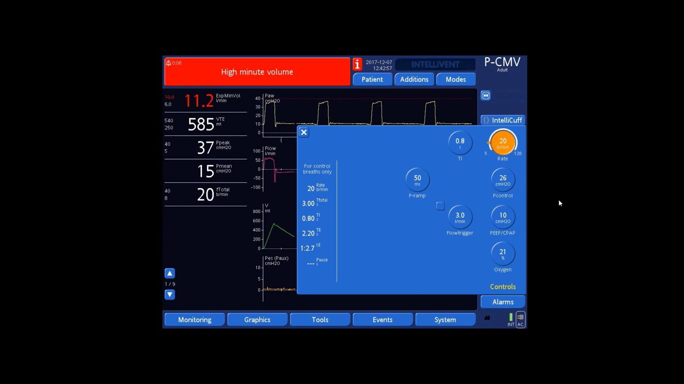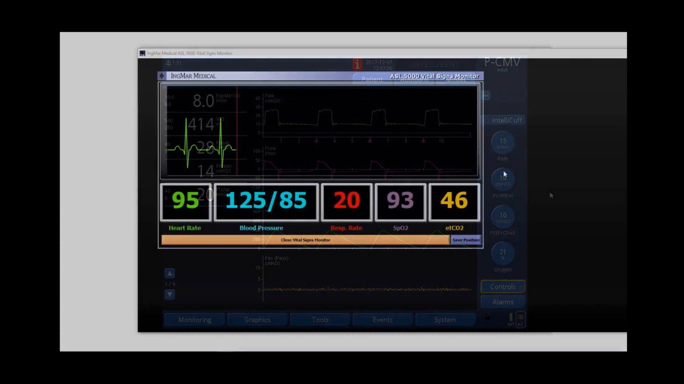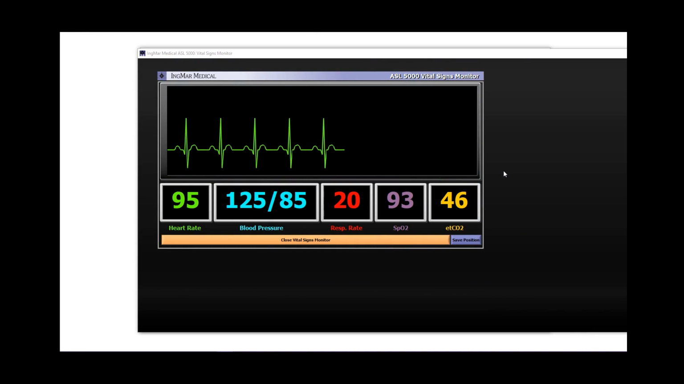The peak pressures have dropped further to a safe level. The tidal volume and minute ventilation are now in an acceptable range as well. Heart rate and blood pressure have dropped to safer levels, and the end-tidal CO2 shows less evidence of air trapping. This concludes our scenario today.